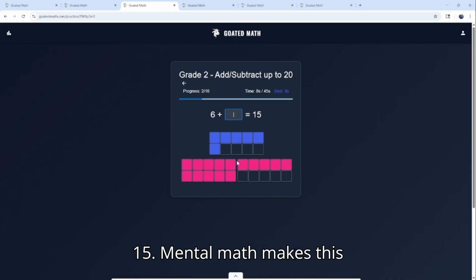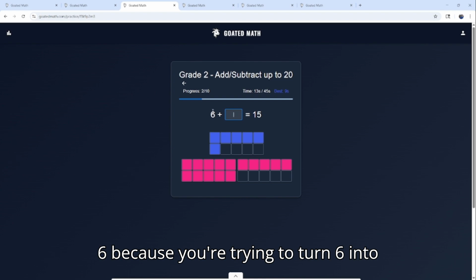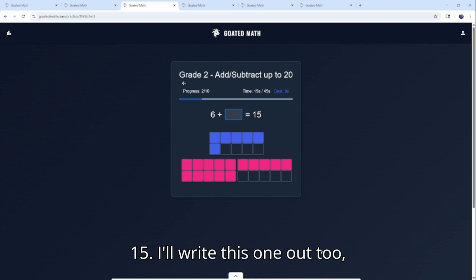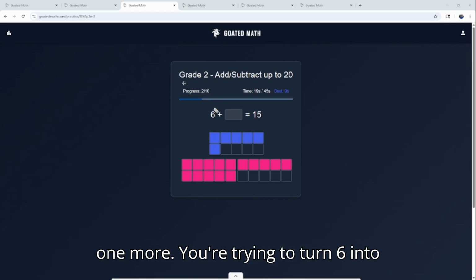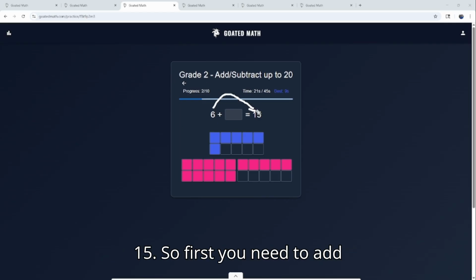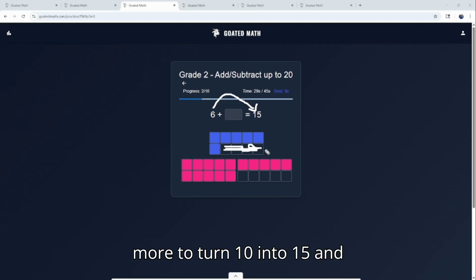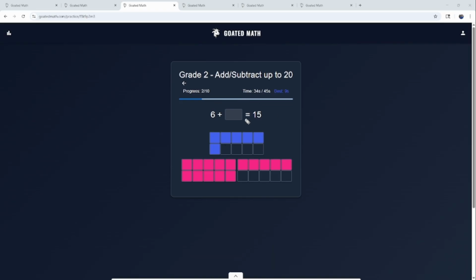Mental math makes this really fast. 4 for 6, because you're trying to turn 6 into 15. I'll write this one out too. One more. You're trying to turn 6 into 15. So first you need to add 4 to turn 6 into 10. And then you need to add 5 more to turn 10 into 15. And 4 plus 5 is 9.